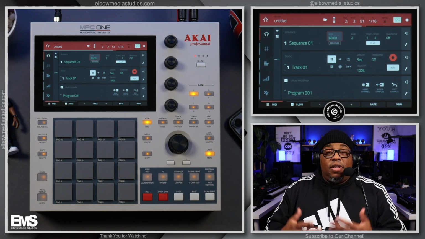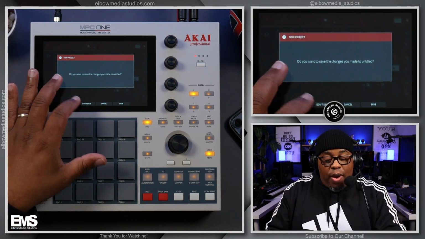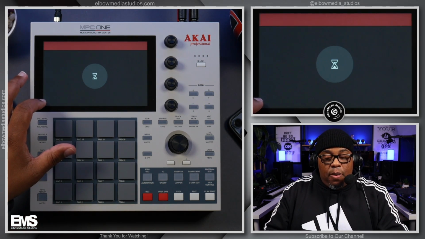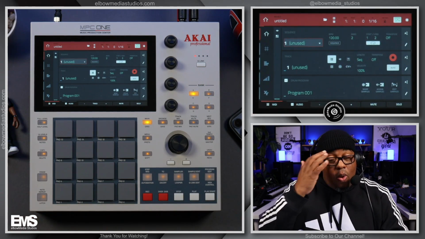Okay, so that's 60. We're going to do this one more time just because we love having fun with this. I'm going to start from scratch. I'm going to not save that. I'm going to create an empty project here real quick. Boom. We're going to sample this one more time.